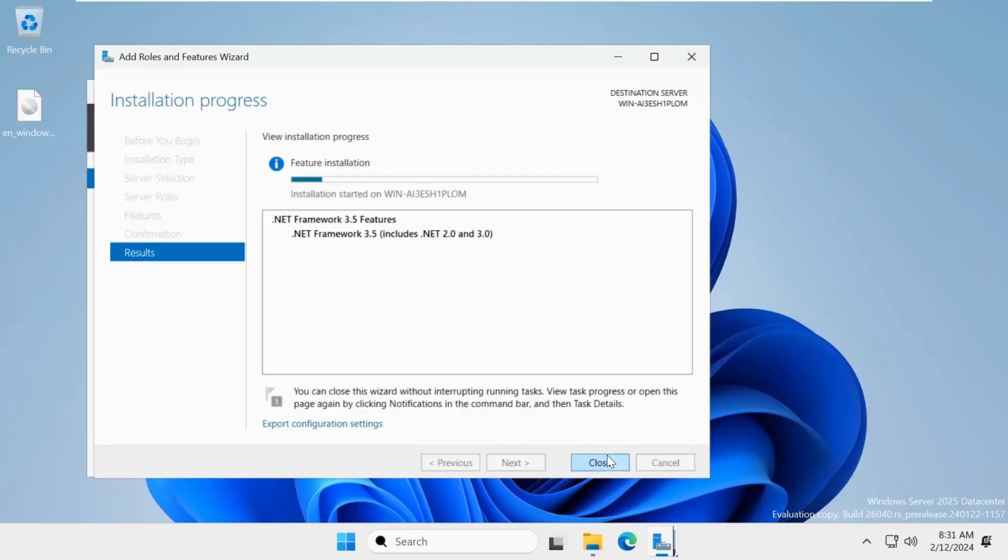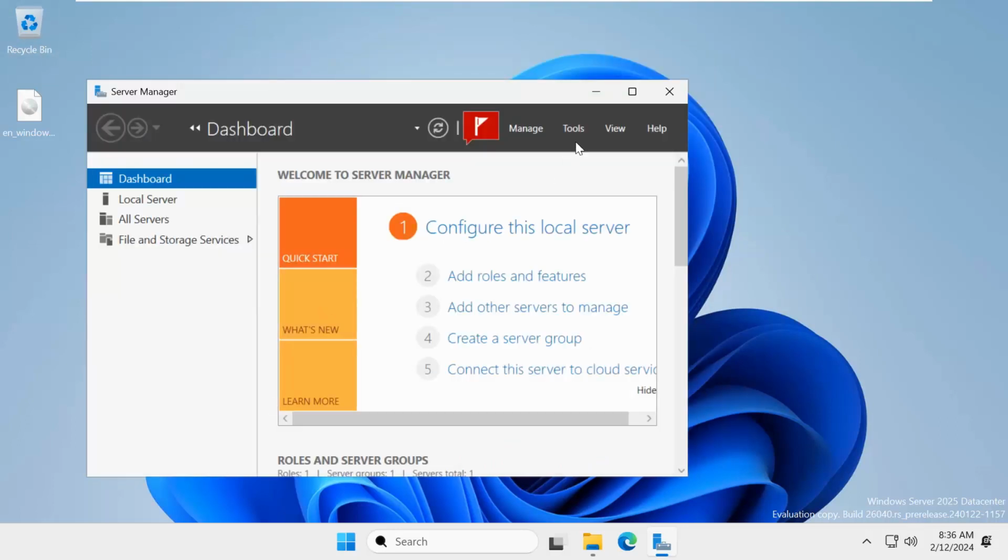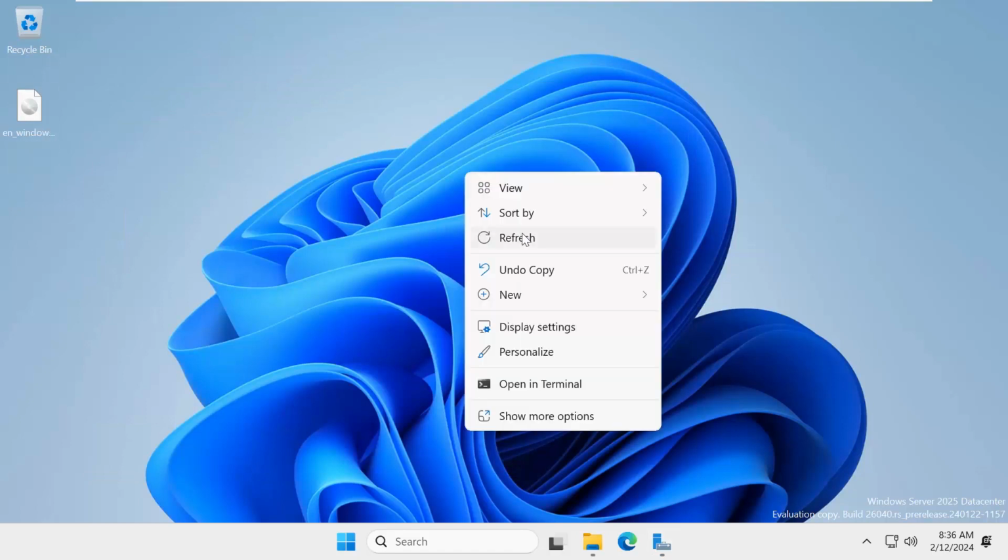And let's see how this installation progress will go. Yeah, now we have successfully installed .NET 3.5 framework in Windows Server 2025.